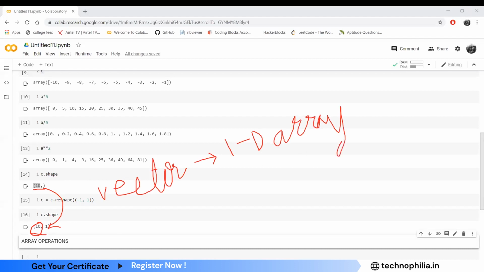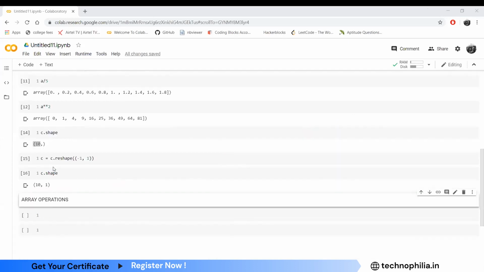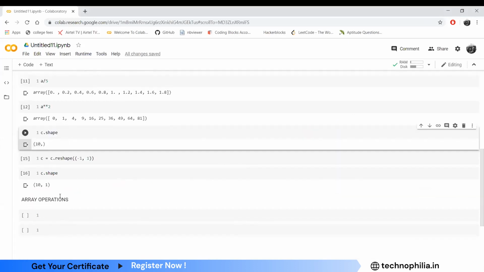I can also modify this array to a 2D array. For example, it is containing 10 elements, 10 rows and 1 column. So I can also modify it to a 2D array, for example, 5 rows and 2 columns. I can do that if I wish, with the help of the reshape function according to my need. Okay, I have told you reshape, I have told you shape.